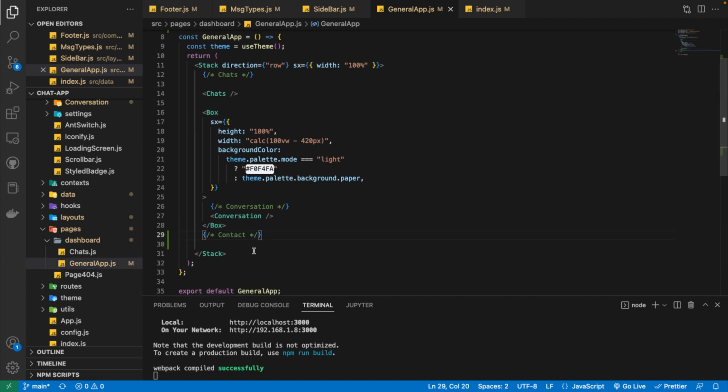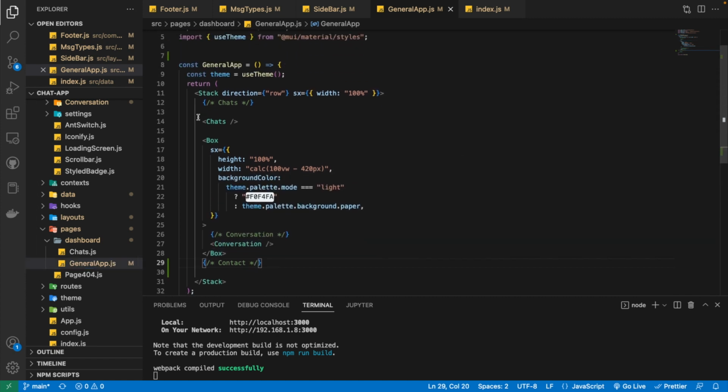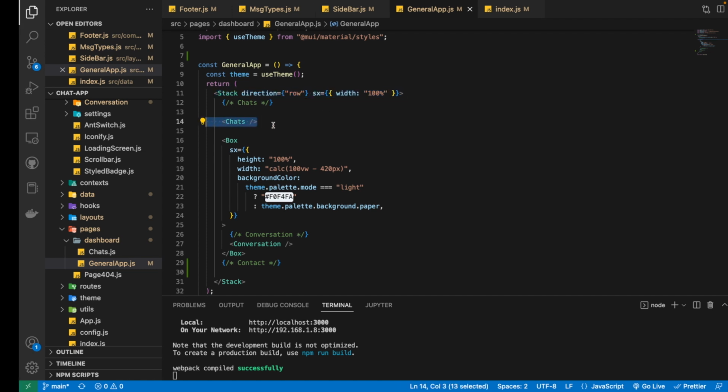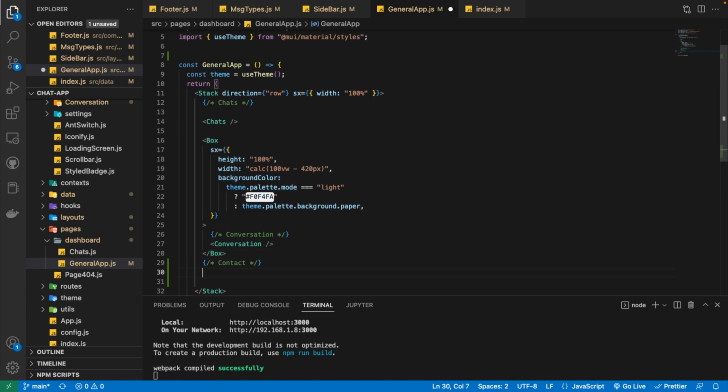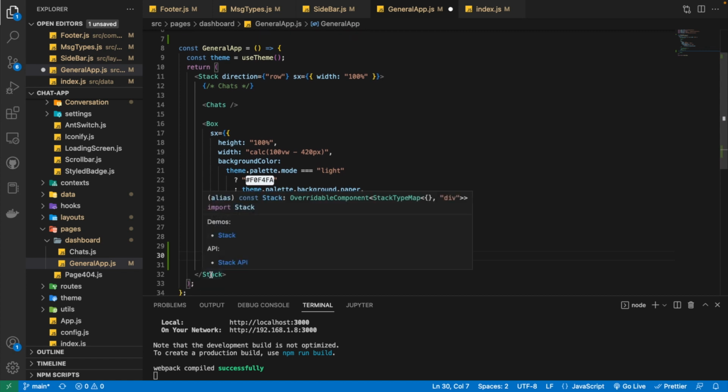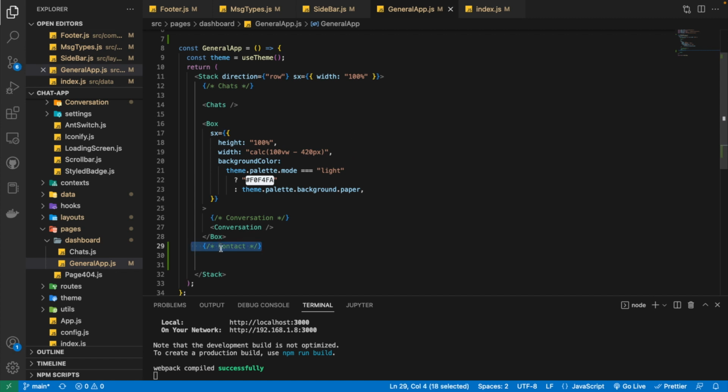Okay, so here at the end you can see we have a stack, then inside that there is this chat section. After that we have rendered this conversation inside this box. Now the third thing that we need to do is to render the contact information here, okay, inside this stack. So this contact or the sidebar is going to be the third component that we will be rendering here. We have made a comment for that.